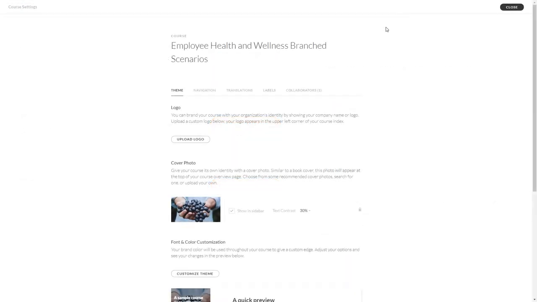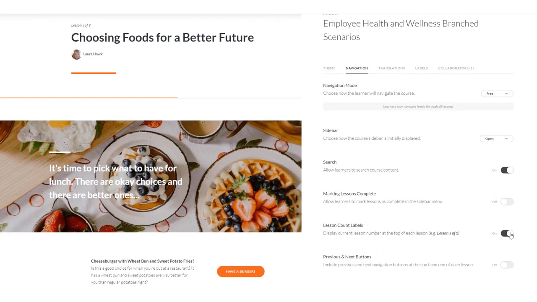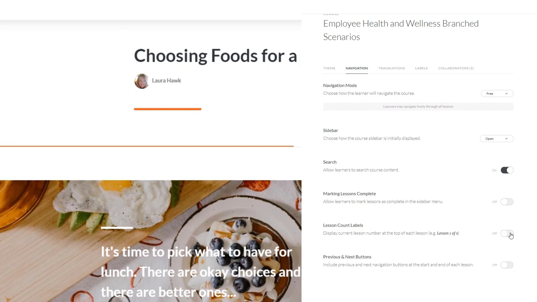The second new feature lets you hide the lesson count. That way, when learners explore content in the nonlinear way required by scenarios, it doesn't feel out of order.